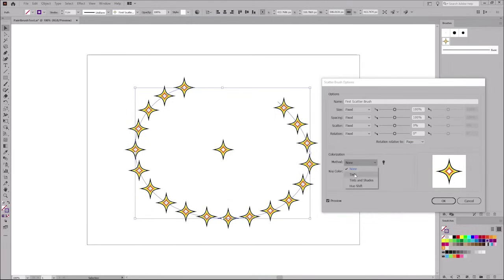When you select tints, black is replaced with the stroke color. Colors that are not black are replaced with tints of the stroke color, and white doesn't change. Selecting tints and shades will replace the existing colors with tints and shades of the stroke color. Black and white do not change.